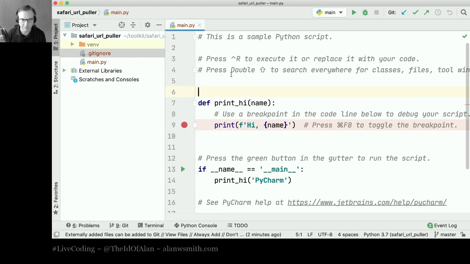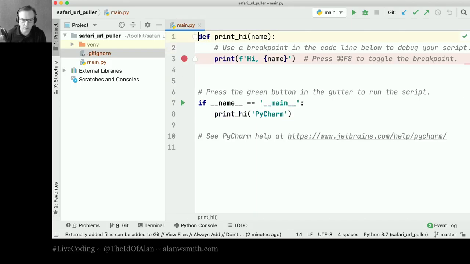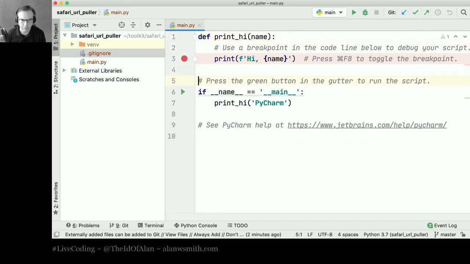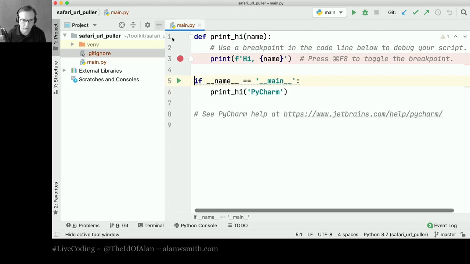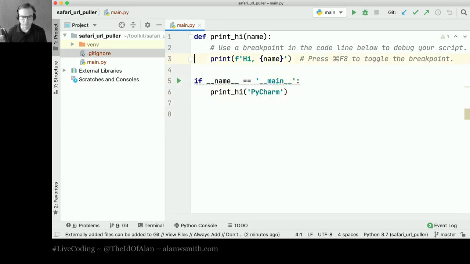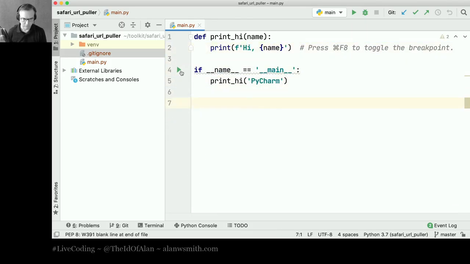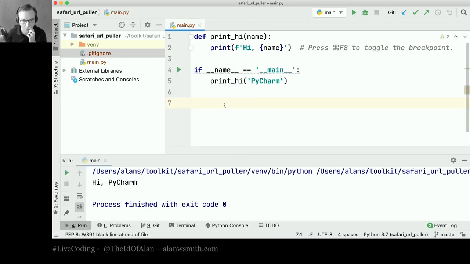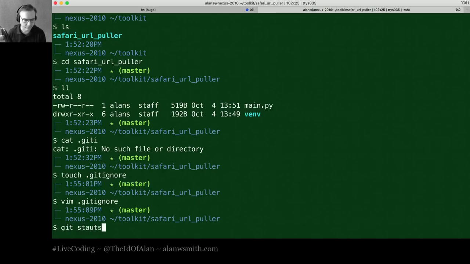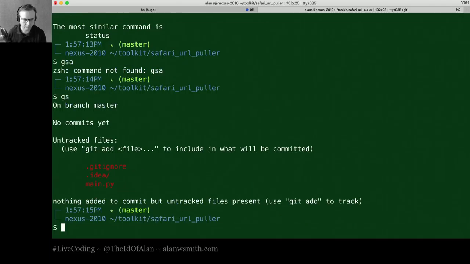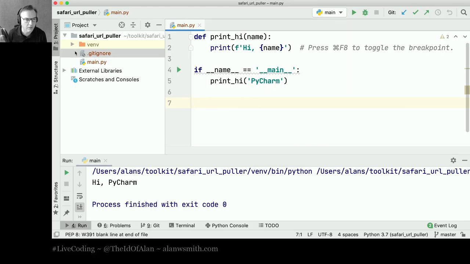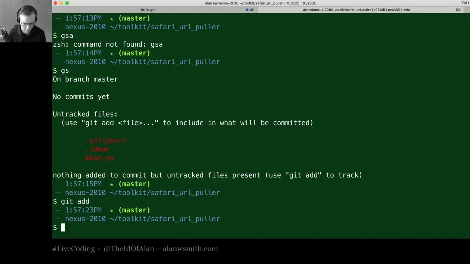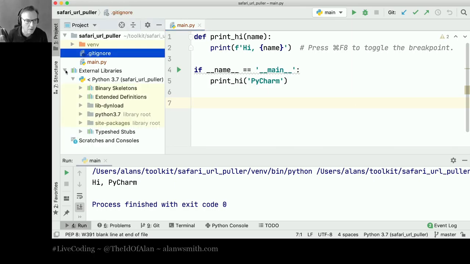I should spend some time with PyCharm. Print name, hi, whatever, this is fine. I just want to get all the comments out of here. And this. Make that go away. Okay, cool. Whatever. Whoops. Okay, that looks right. Idea. What's that idea? Where's that directory?